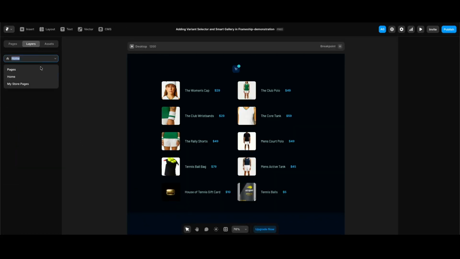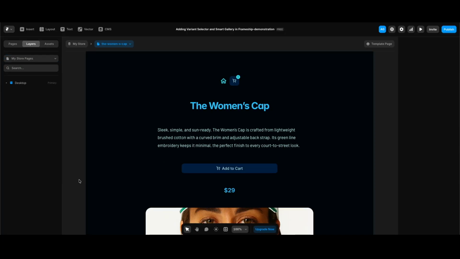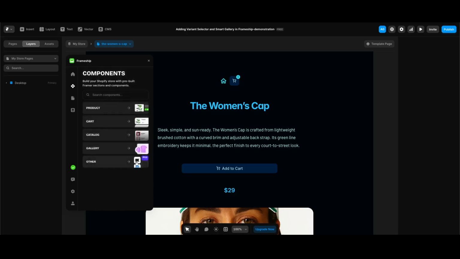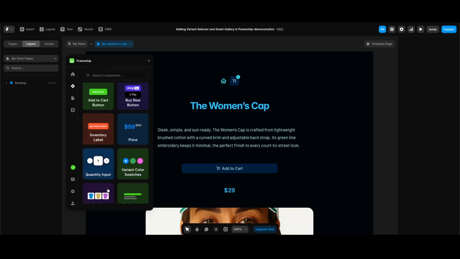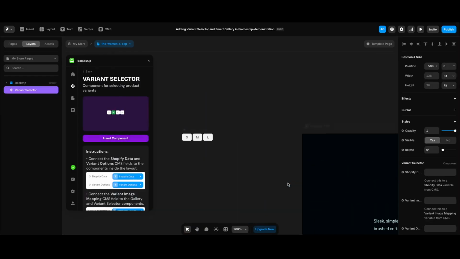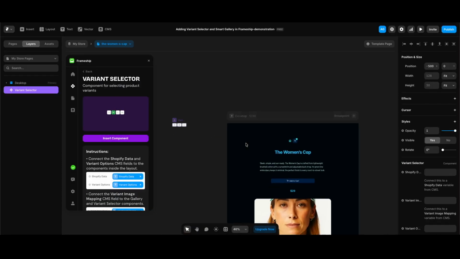So let's go to the product detail page, open the plugin. As I said in the first tutorial, this shortcut Alt-Command-P opens the last opened plugin. So I'm gonna select components and then product. Then select variant selector, then insert it to the page, and I'm gonna drag it under the price.